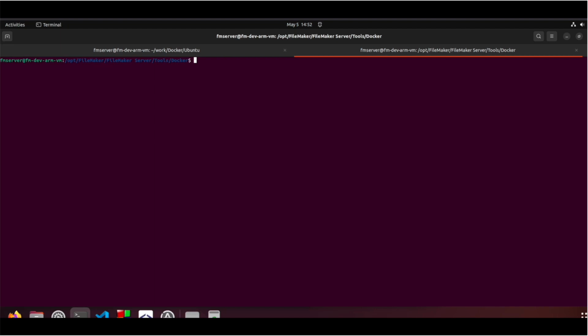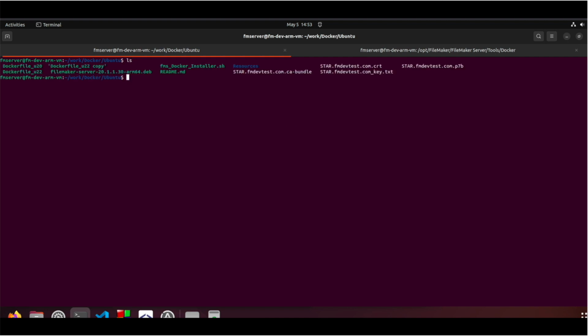I have FileMaker Server installed on an Ubuntu 22 machine. This is the FileMaker Server installation directory, and under Tools, Docker, you see the script. I copied the whole folder and put it on my other Docker host machine. And here I put my FileMaker Server Debian package and certificate files as well. And I will run FMS Docker installer. I will run the script.